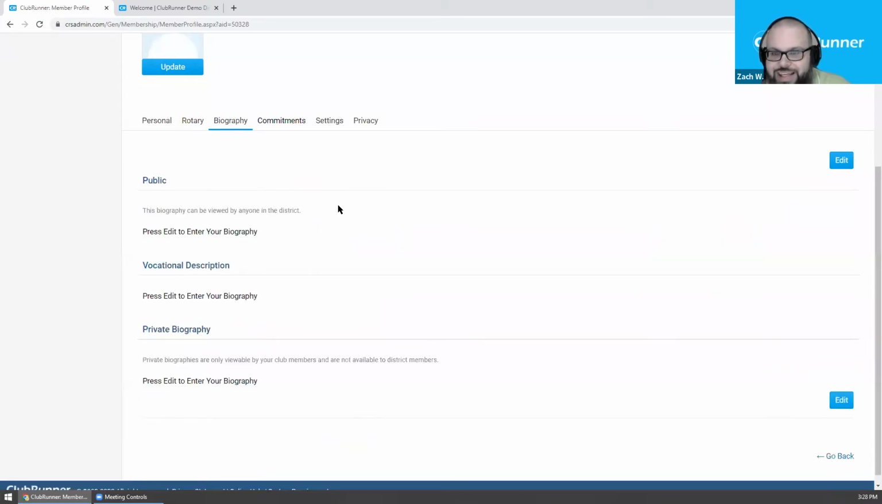Next tab we have is the Biographies tab. The Biographies tab just allows you to store some additional information about your personal public biography, your vocational description, and your private biography. Members are able to update this screen on their own.